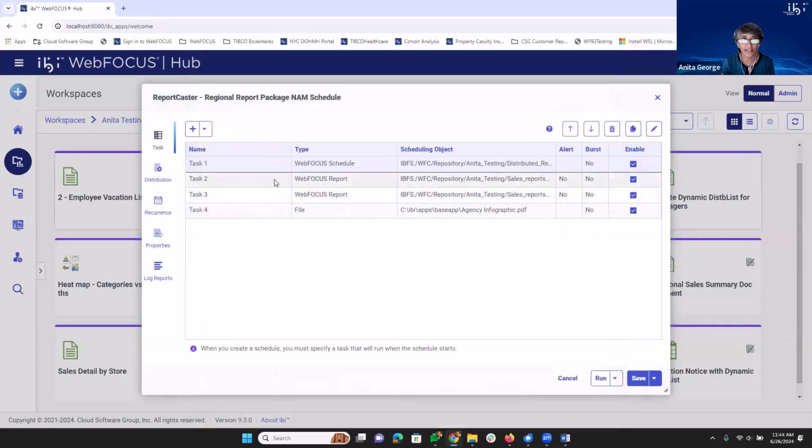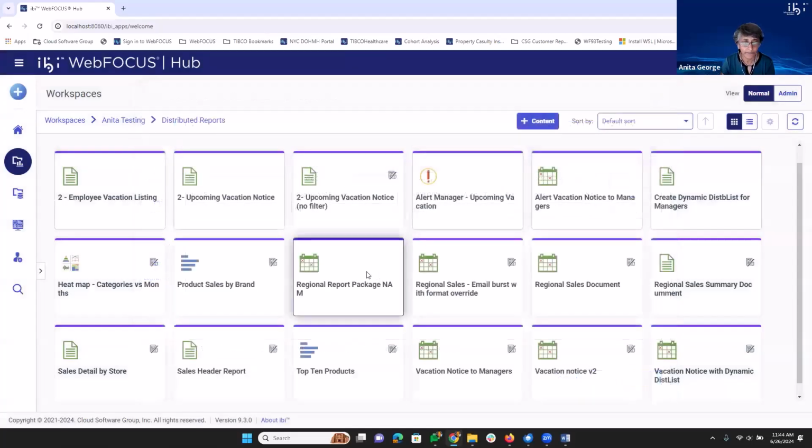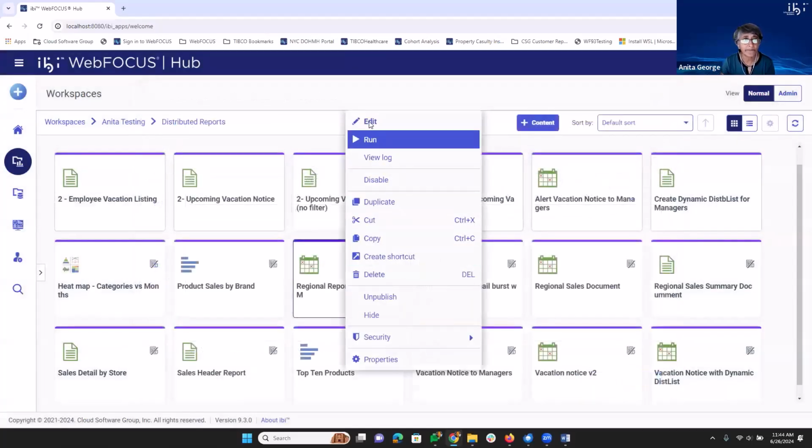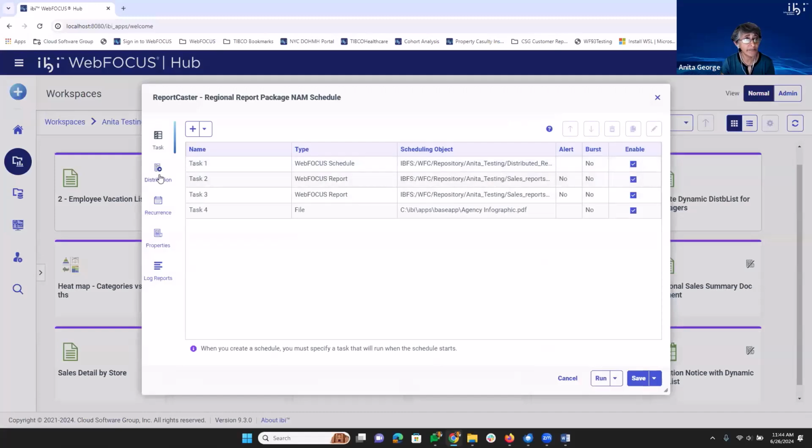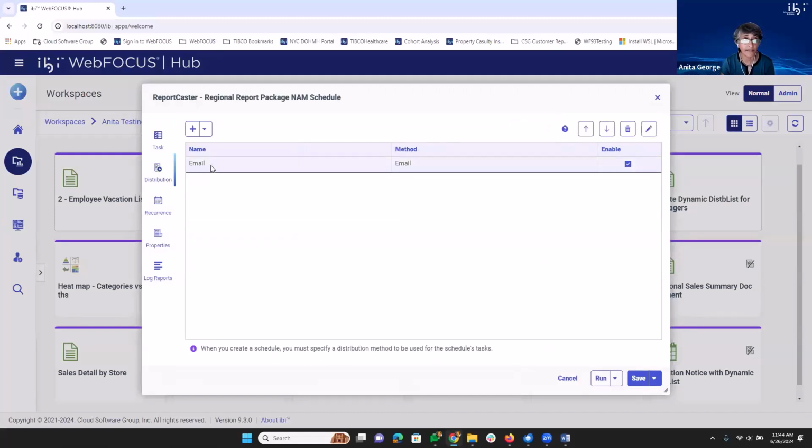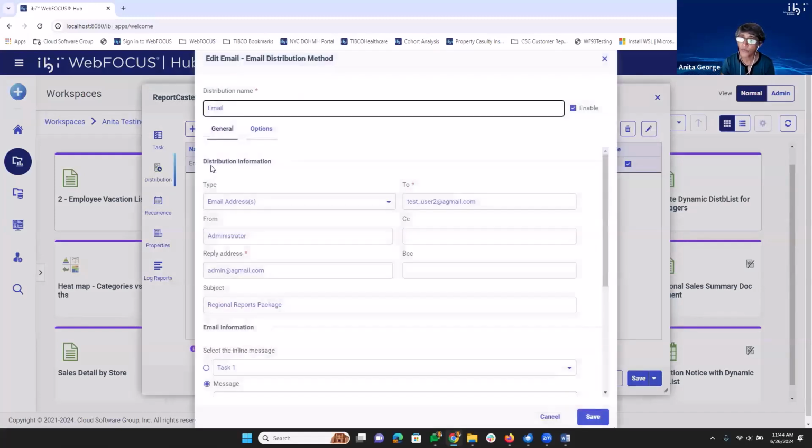Then I've got a WebFOCUS report, another WebFOCUS report, and then a file that I'm distributing. Sorry, let's open that one more time. For distribution, I've chosen the email method. In this case, what I wanted to do was send several reports to one individual, so this is a single email address.